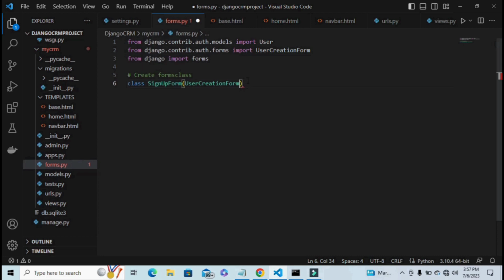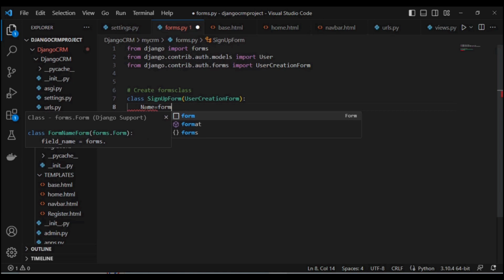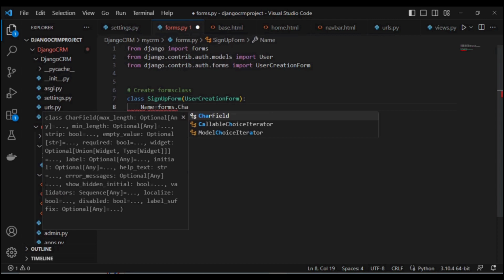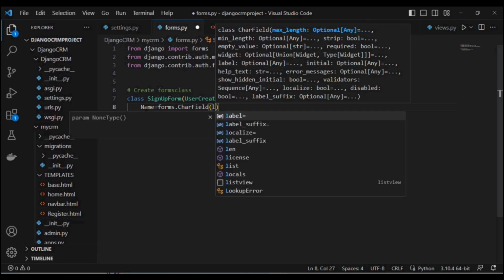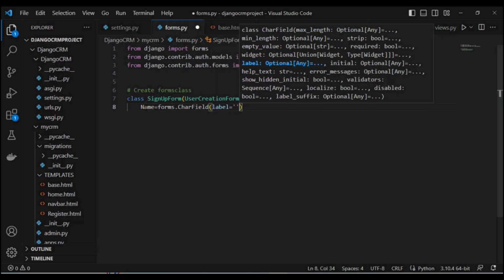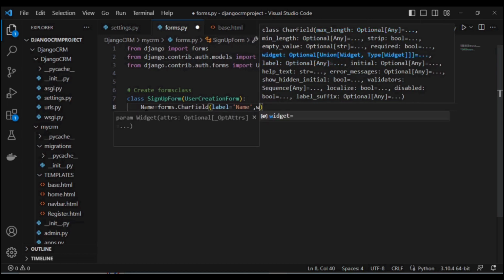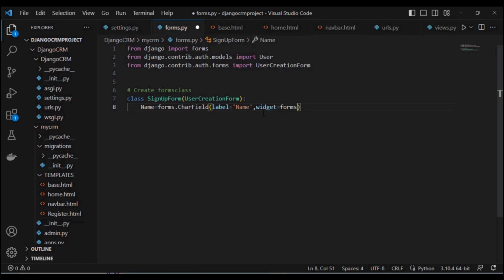Then next we need to add the field names, what we want to show over the display in the browser. For that let's create the fields. For example, name equals forms dot, then the type of the name field, which is CharField. Then attributes. For example, I want to display the label also for this field. For that, label equals, then the label name I want to show, then comma, then widget. With the help of widget you can add additional functionality to your fields.